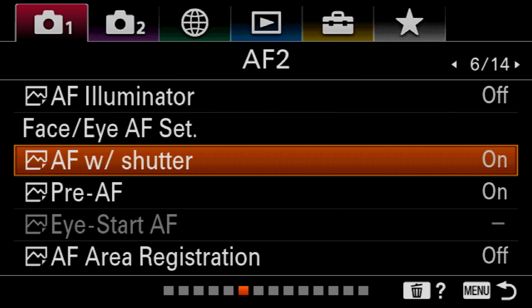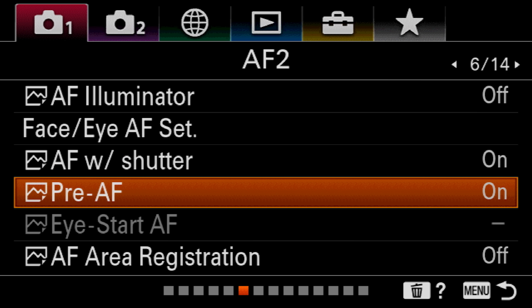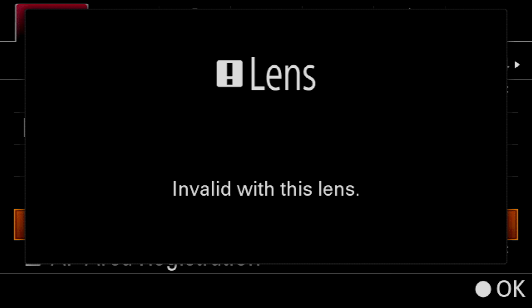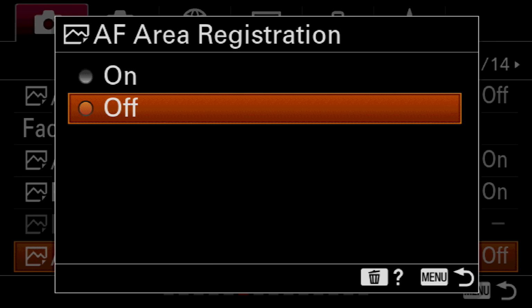AF with shutter. If you're a beginner, just leave this on. If you're coming from Canon or Nikon and you're used to back button focusing, you can leave this off. Just make sure to set one of your custom buttons to have AF on later. Pre-AF, just go ahead and leave this on. I start AF, I wouldn't worry about this. It will always say invalid with this lens for whatever reason. Eye autofocus will still work regardless of this option. AF area registration, yeah, I wouldn't worry about this.